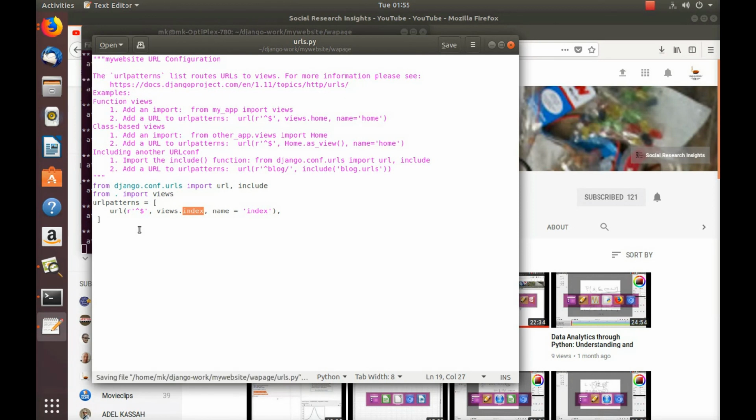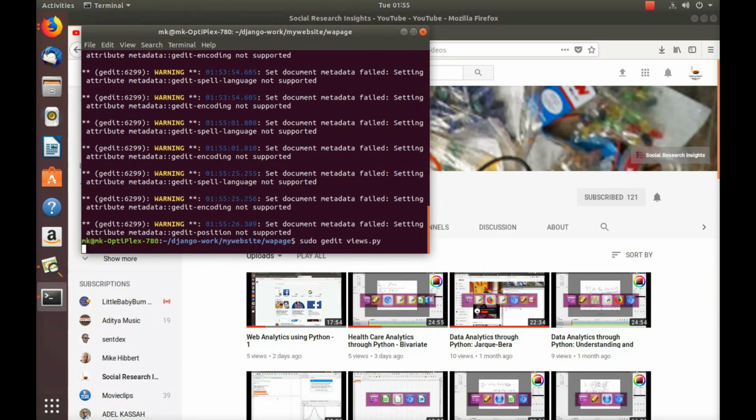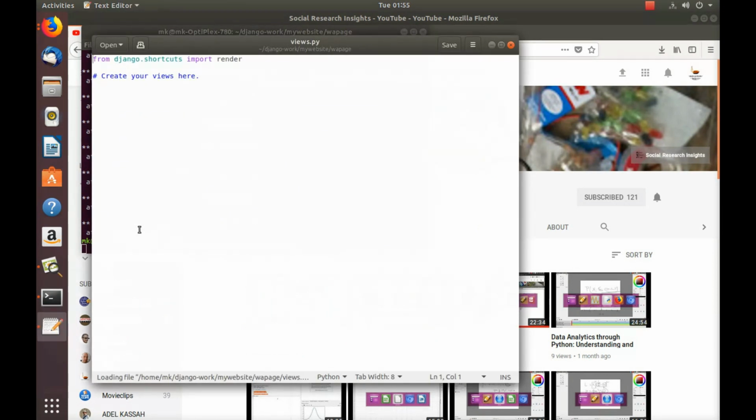Now let's go to the views, sudo apt-get. Now I will just z-edit views. Now we are going to develop the function. So we are going to tell what this page is from Django HTTP. This is a model, and we are going to import a particular routine, that is HTTP response.